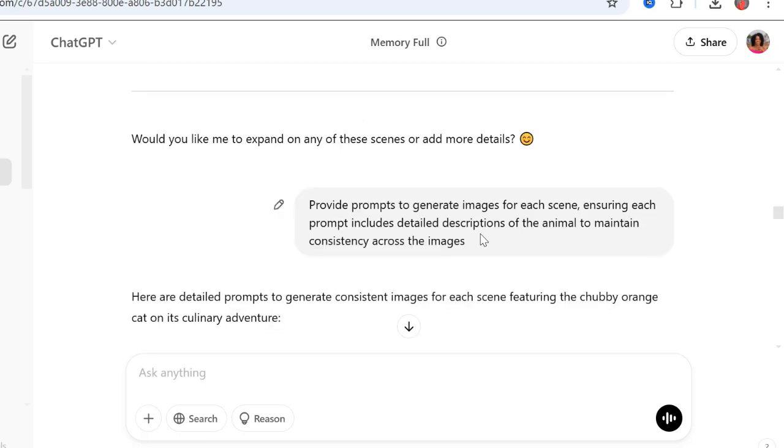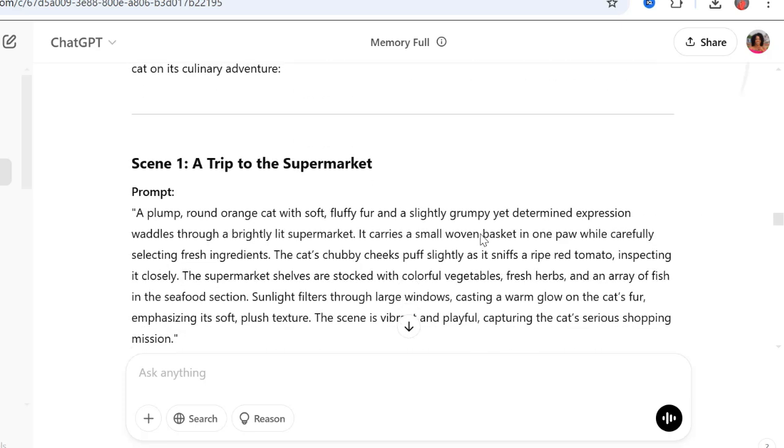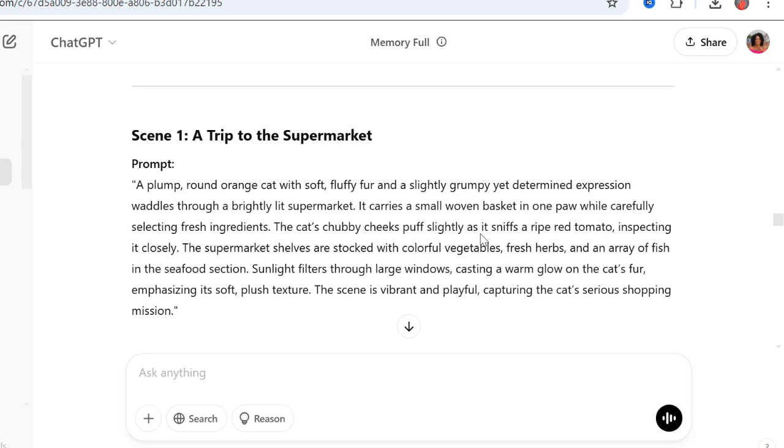Next thing you're going to tell ChatGPT to do is to provide prompts to generate images for each scene, ensuring that each prompt includes detailed descriptions of the animal to maintain consistency across the images. And ChatGPT is going to give you a result like this. It's going to generate a prompt that properly describes each scene for you, making it easy for you to create the images.